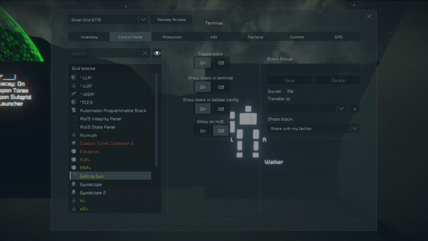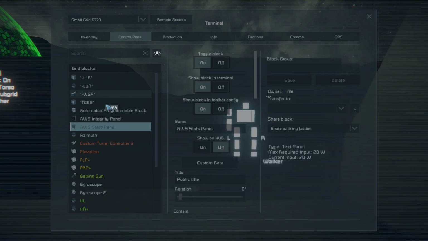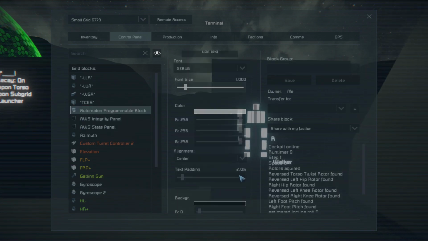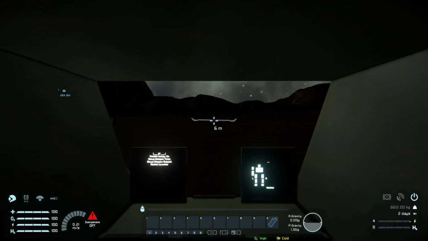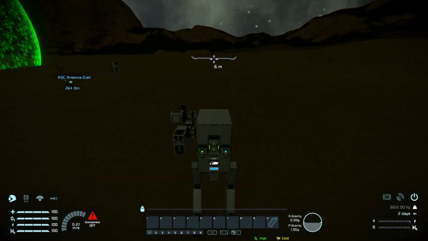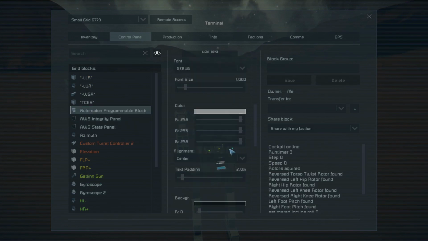Alright, so I already showed how to do AI in my previous mech video. I'm just going to go over the different commands you can run if you want this to run remotely, with timers or with scripts or even with AI blocks. So there's a couple different things you can actually do.